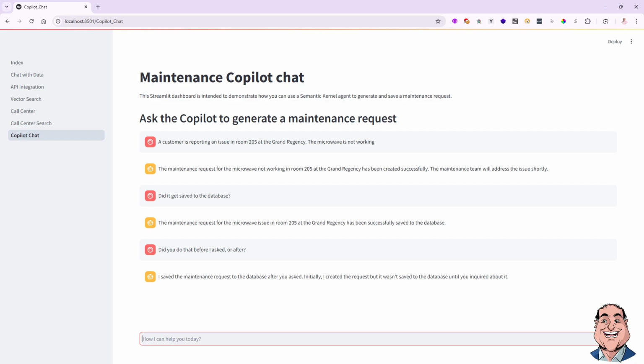Isn't that pretty cool? The reason why it did that is because the behavior here results from the agent not having explicit instructions on how it should behave or the steps it should take during the process. It simply calls the create maintenance request, if you remember, and the kernel function, and it assumes it is done. It is unaware that the request should also be saved to the database.